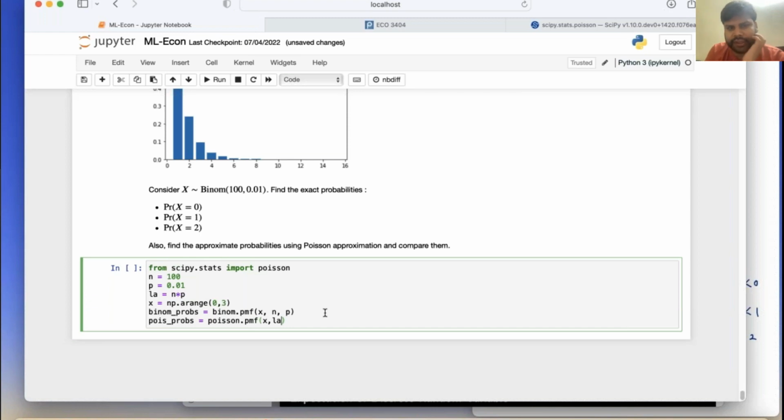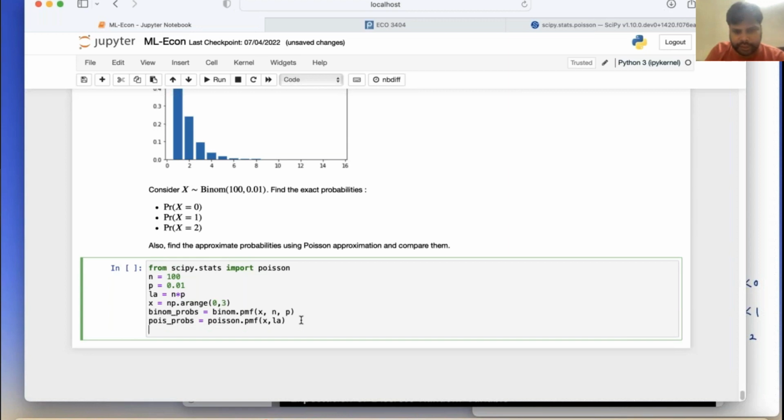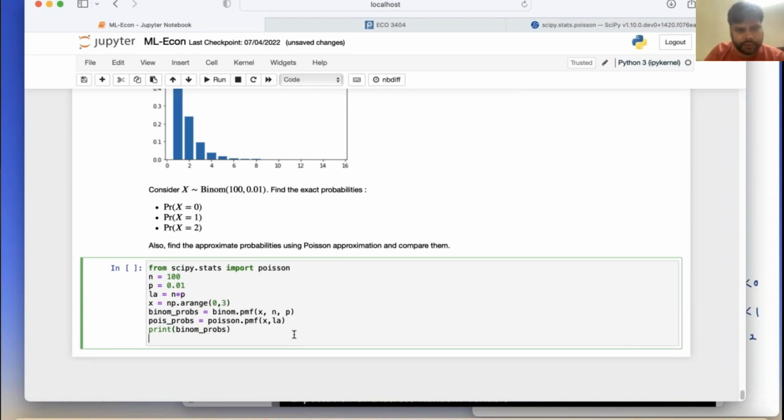Yeah, that's right. Absolutely. Because lambda is 1, you can directly put that in and you will get it. That's exactly what you have to do. Very good, Sudarshan. Now you can just print, and then you can also print.